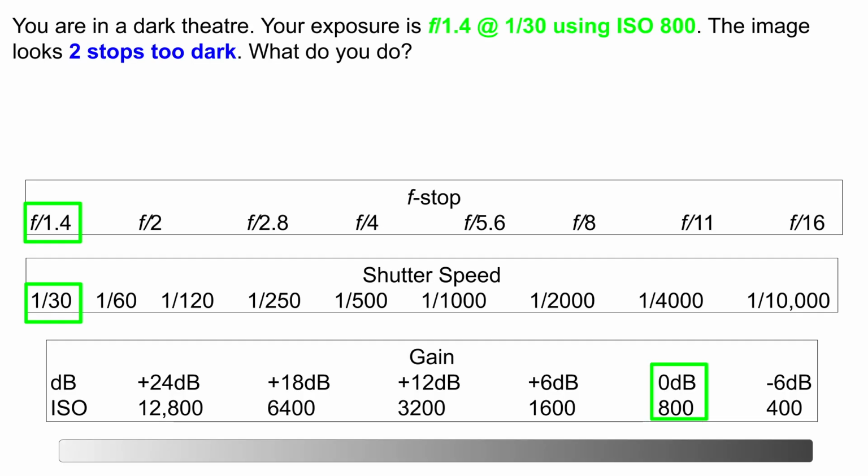Now this is a very commonplace one. You're shooting inside a dark area. For example, you're shooting a play, and the lighting is very moody. So your iris is all the way open at f1.4. Your shutter speed is as slow as you can go. It's at 1/30th of a second. And the image is still too dark. You think it's about 2 stops too dark. How can you make it 2 stops brighter?